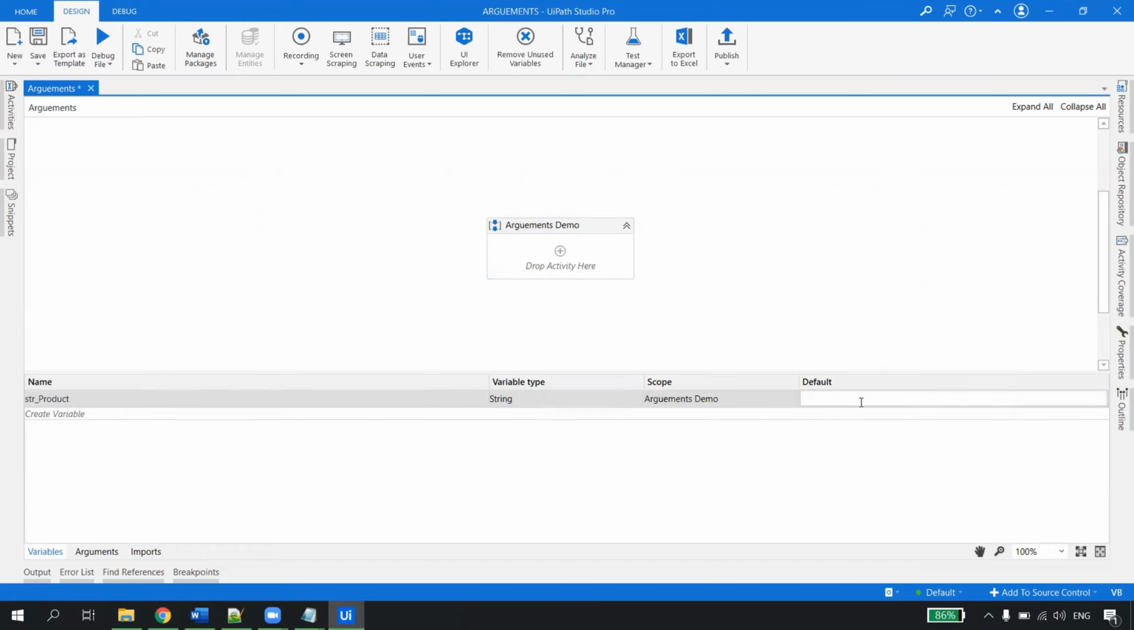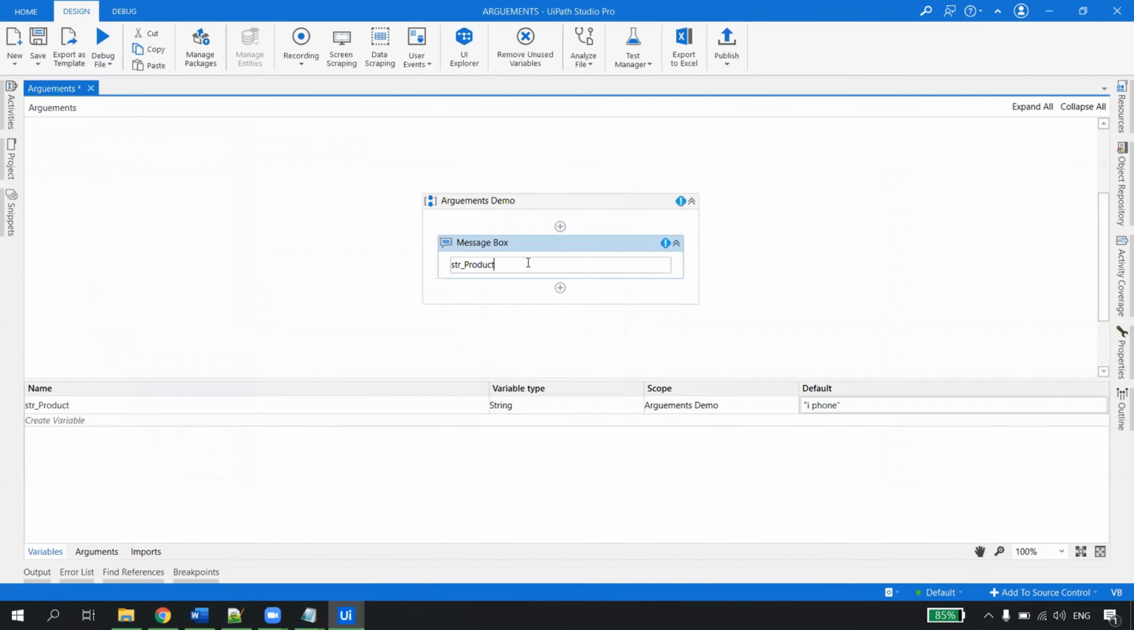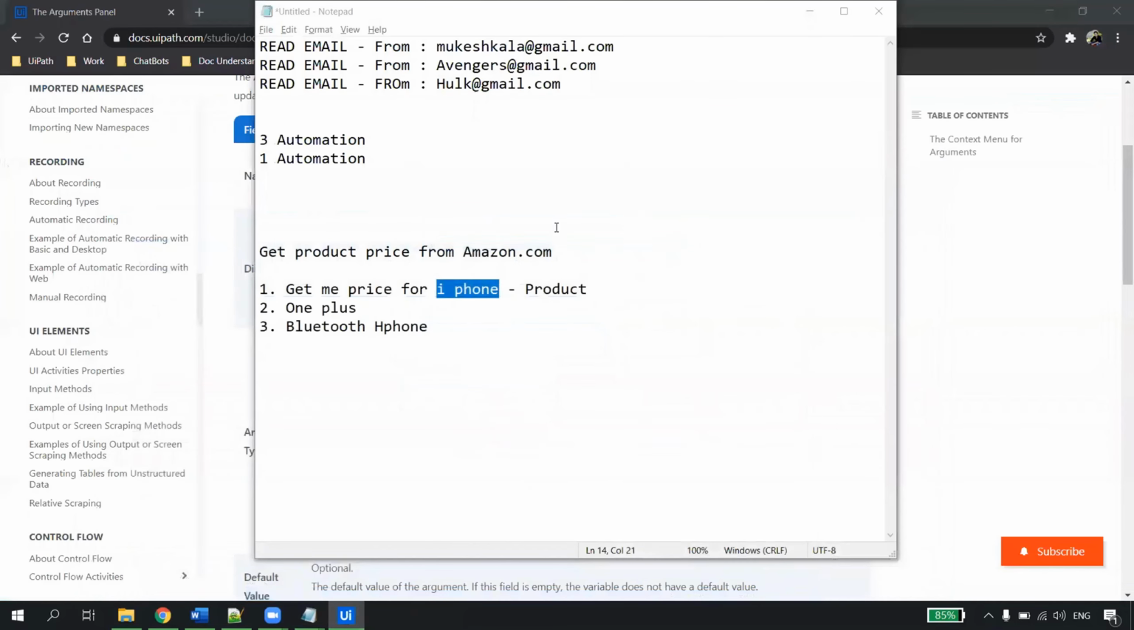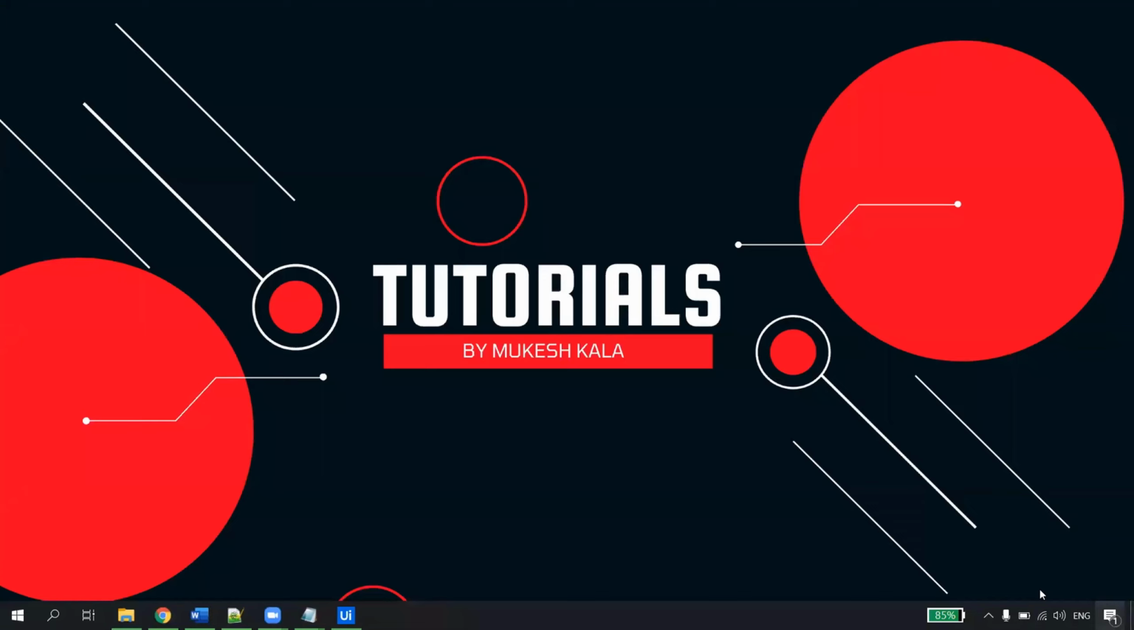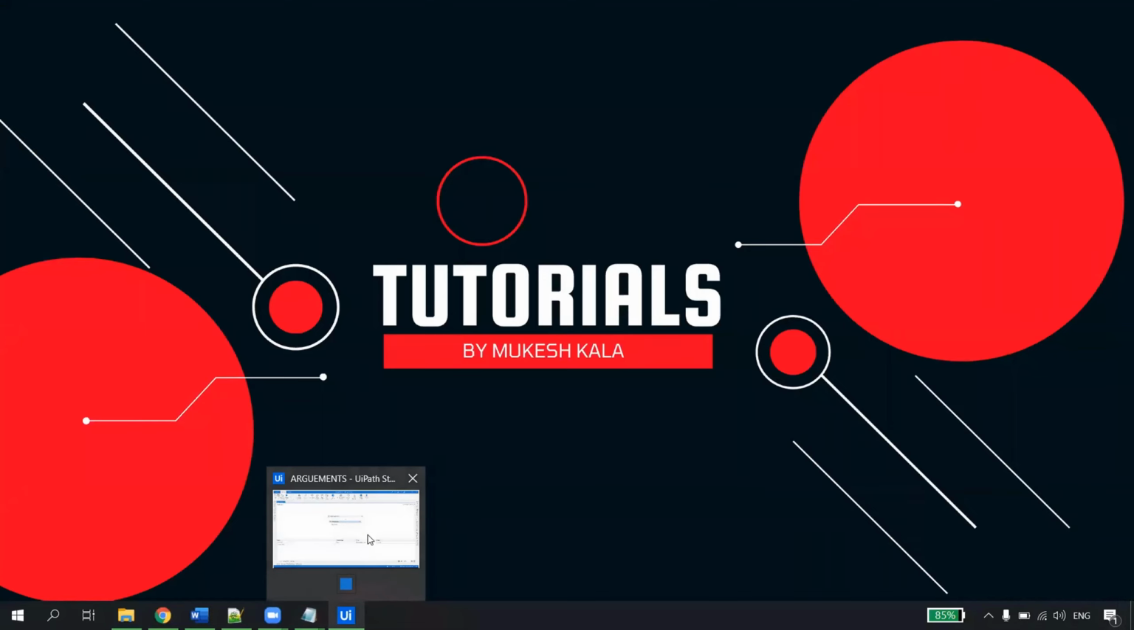Now this is an automation, and let's say in the message box we are just printing the variable. So this is the str_product. Now if I go ahead and run the file, it will show me iPhone, because we are passing it as iPhone.